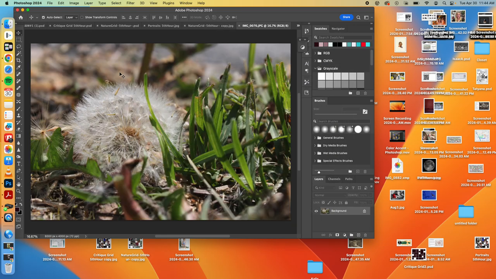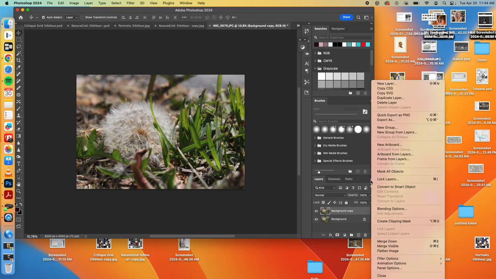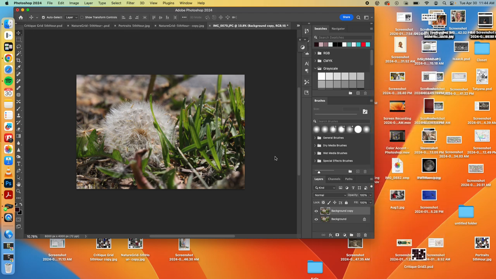Now, if you're 18, I think is the cutoff, you can use generative expand. So first of all, I'd like to always make a copy of my background layer. So drag it down to the plus sign in the layers panel, or you can go up to the little three lines, the menu, and go to duplicate layer. There's always two or three ways to do anything in Photoshop.